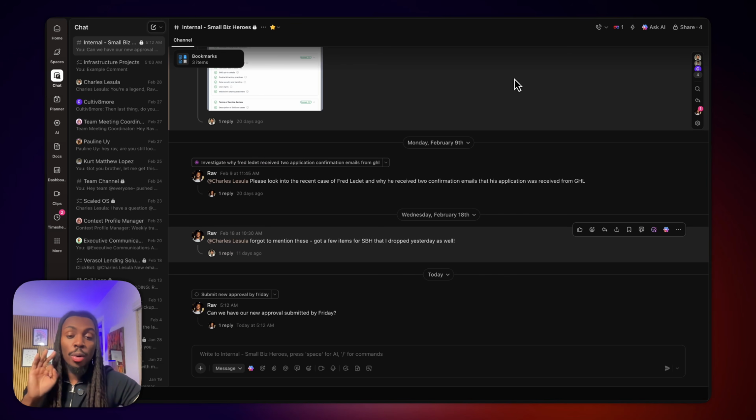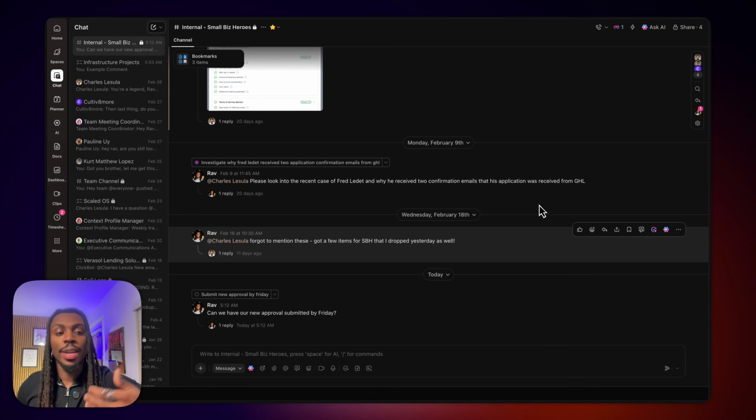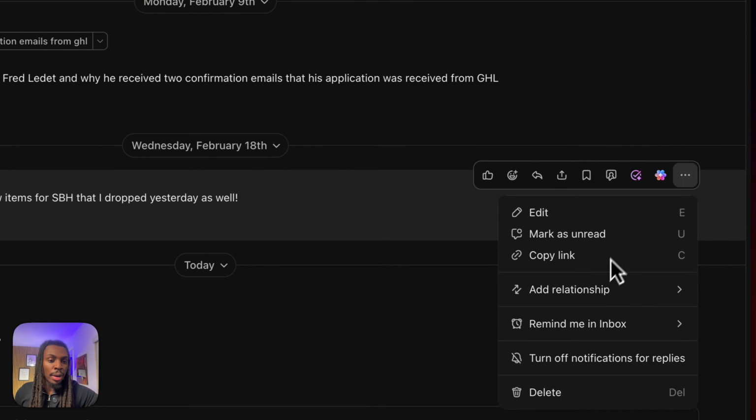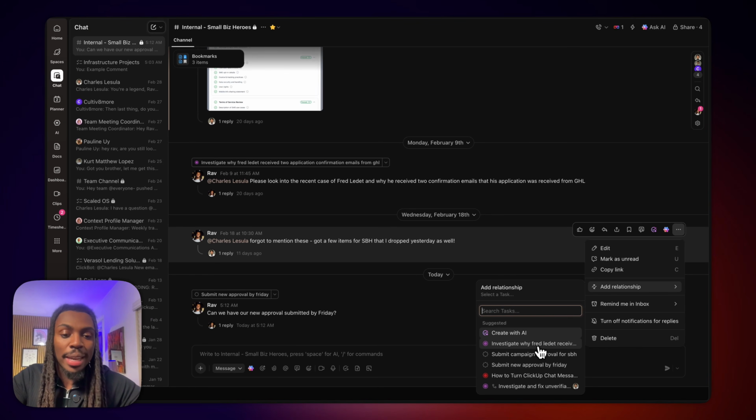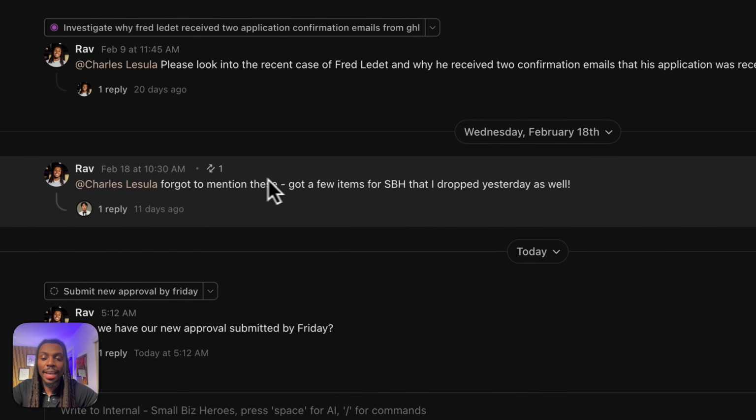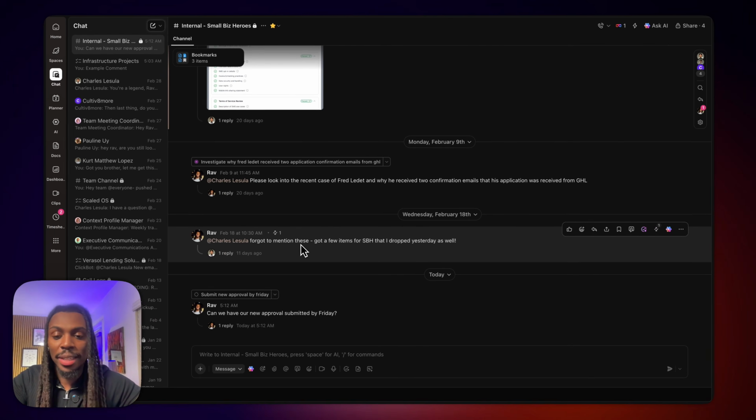And this ties in to our third feature, which is our relationships. Now, you've already seen this at play, but it is good to know that you don't have to create a task from a message to connect a message to a task. For example, if I have this message here and there is already an existing task that this message is relevant to, if I hit the 3 dots on the hover and go to add relationship, I can search for any task across my entire workspace and go ahead and connect that task to this comment or chat message as well.